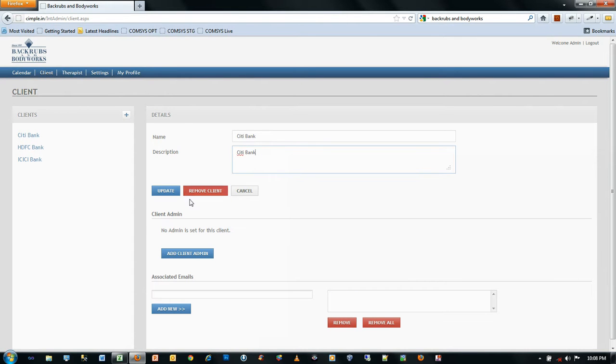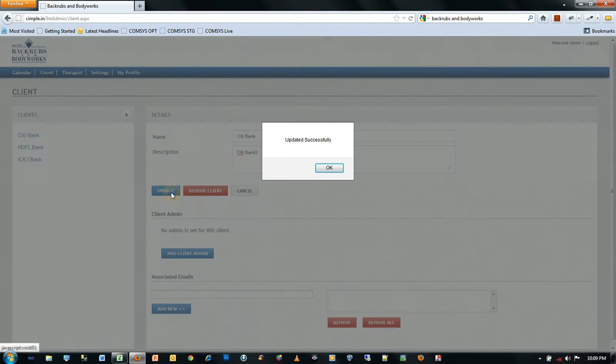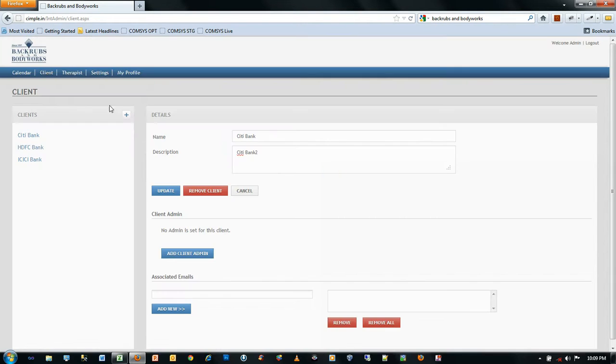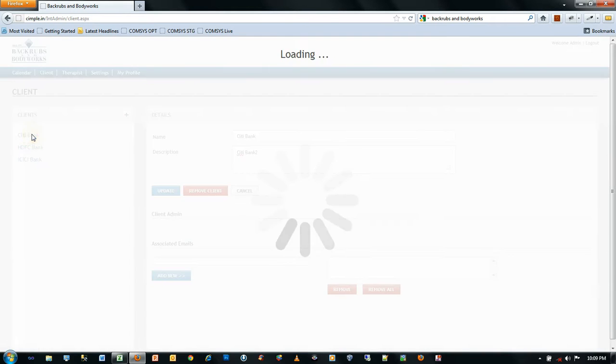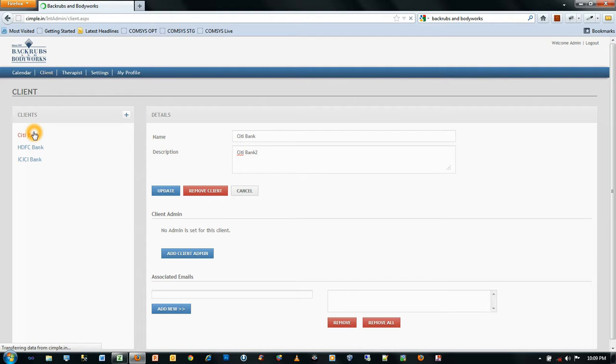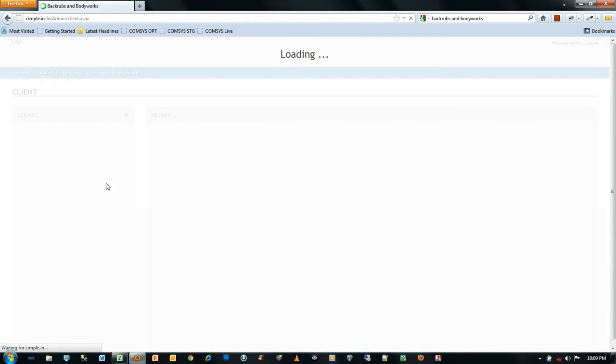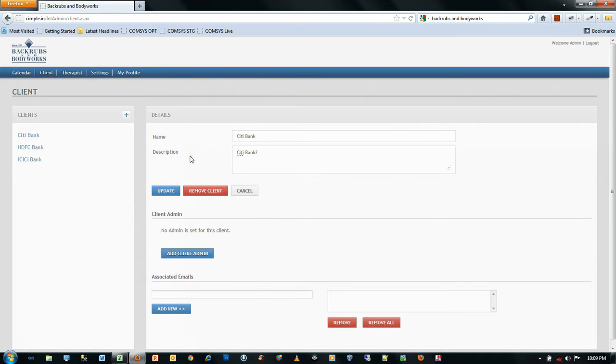Let's take a look at this update functionality. I'll make it Citibank 2. I click update, record updated successfully. So the next time I come to this page, or if I click here, or if I do a refresh, okay, now I come to Citibank. Now you can see the record is already updated. I'm not going to remove the client. You can do that testing yourself.